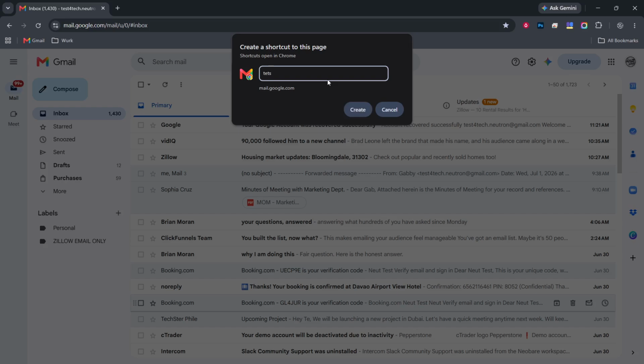At this point, enter Gmail as the name for your shortcut. This is what will appear on your desktop, making it easily identifiable. Naming your shortcut clearly is important because it helps you quickly recognize it among other icons. You want to have a straightforward system when it comes to accessing your applications. This small detail contributes to a more organized workspace.